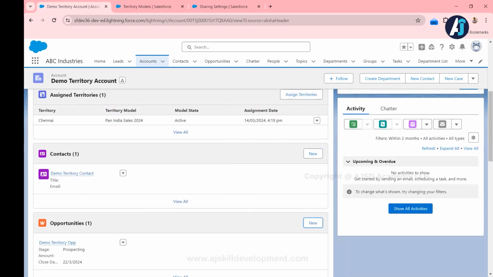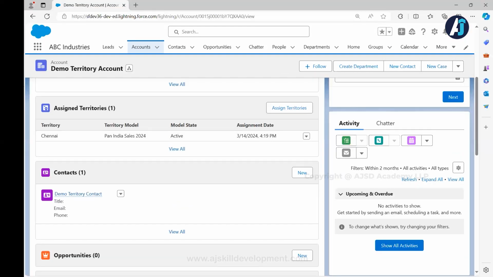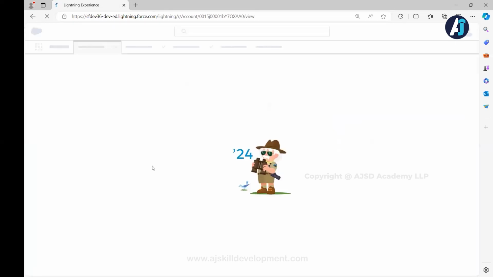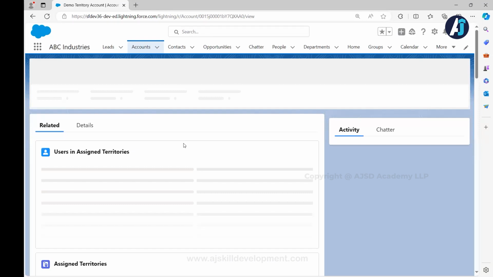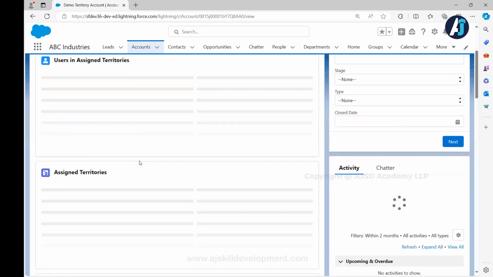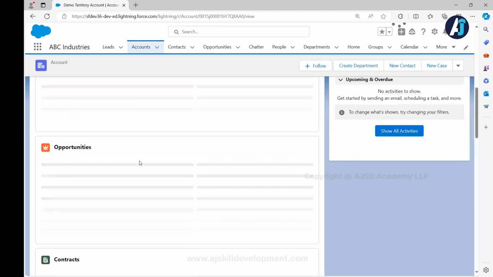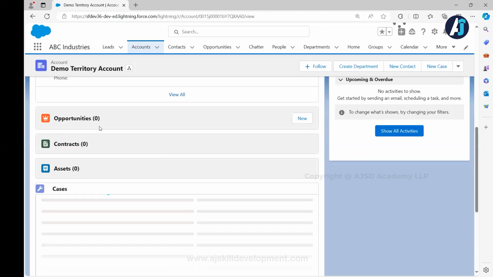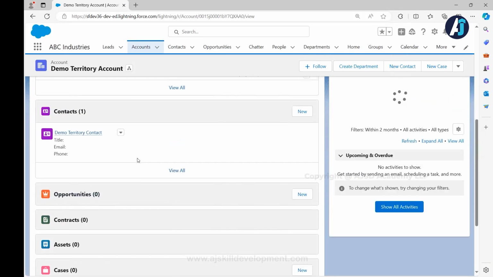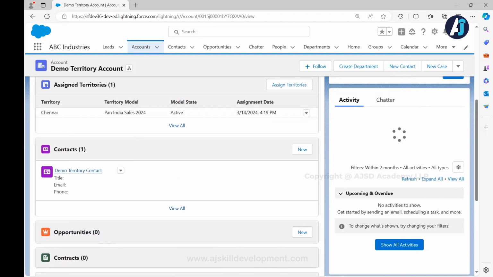Now let's quickly go to Garg's window and check whether Garg is able to see the opportunities also. Let me refresh and let's see. Okay, need to wait a little bit till the page gets refreshed. Okay, fine. So if you closely look at the opportunities, let's see whether the opportunity is also assigned to Garg. No, Garg is not able to see the opportunity, right? Why is Garg not able to see the opportunity?